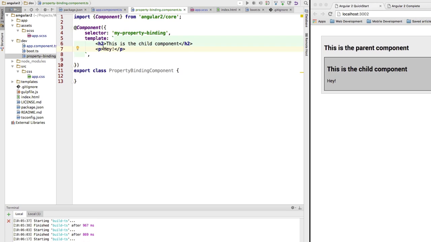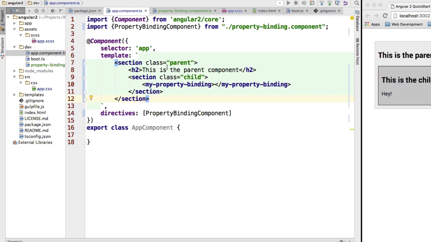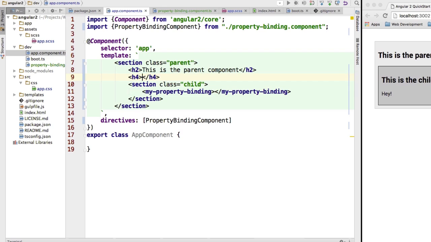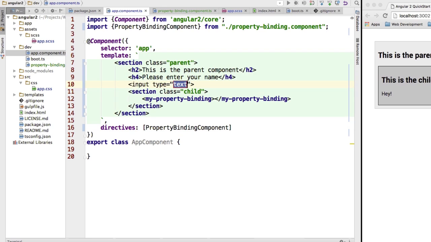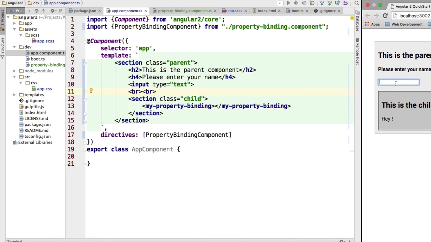And now what I want to do is, I want to say, hey, name. So I want to greet myself in my child component. So I will have a property name, which is an empty string. And I'd like to be able to enter it in my parent component. So let's say like here, h4, please enter your name. And then I'll have an input field. So like this. And when I enter something here, I want to see it in my child component.